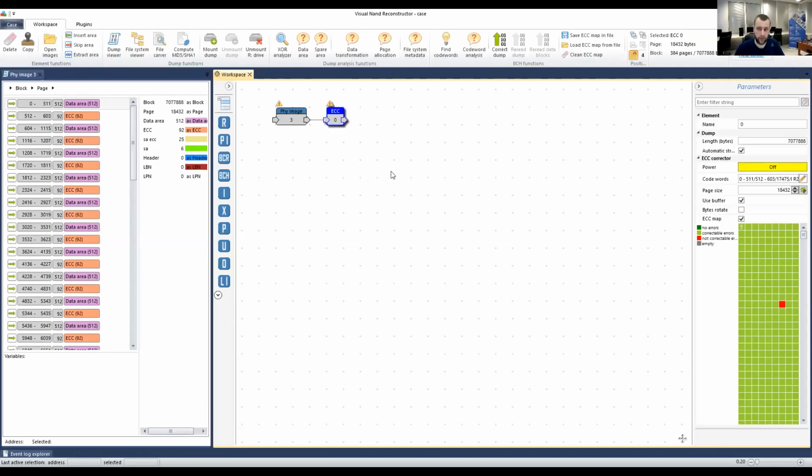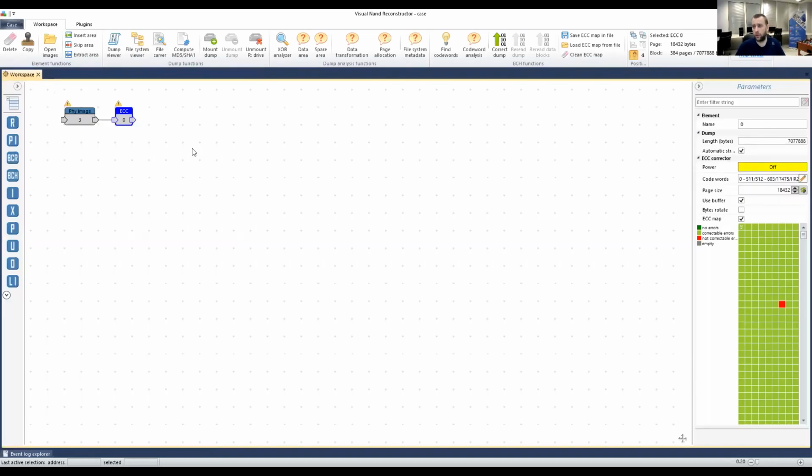Right. So for now, this code word analysis allows you to analyze newish BCH codes of Silicon Motion controllers, and I believe others may utilize such options as well. Some no-name devices where you don't know which controller it is. Right. So that's pretty much all about this new BCH feature.